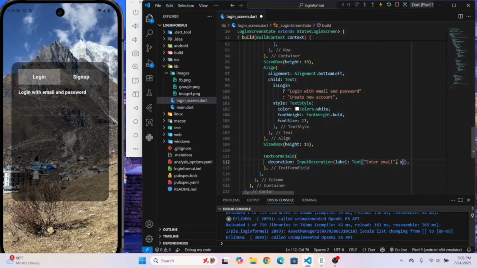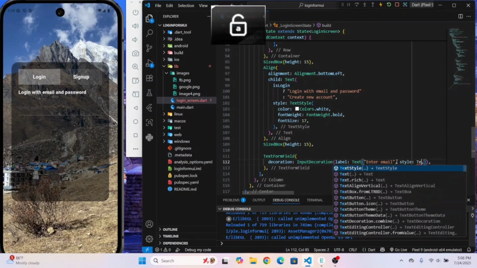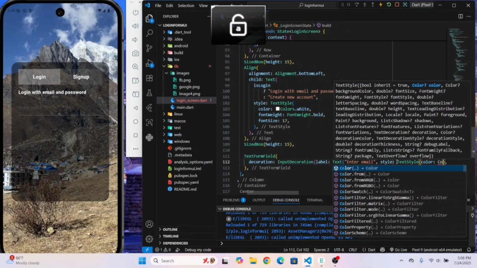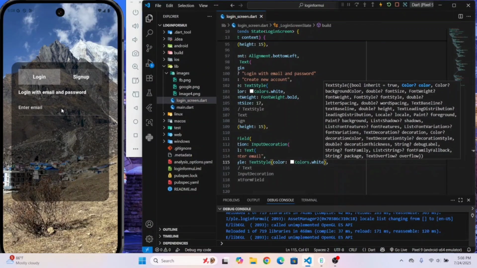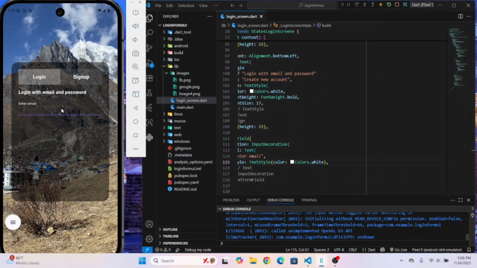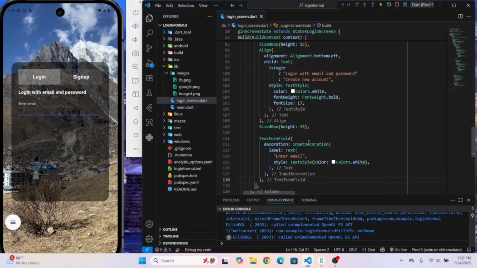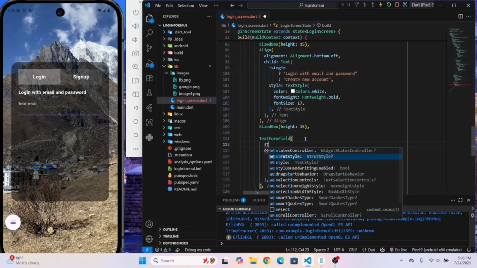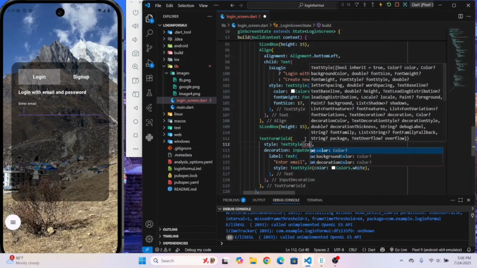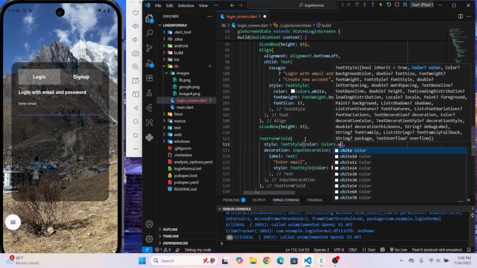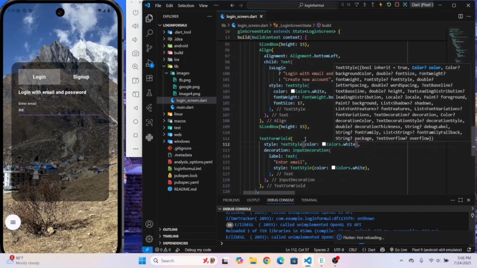Let's change this color with the style, TextStyle, with the color Colors.white. Let's see what if we type, as you can see our color. You have to give the style to the text field also for the input color. Just give the style and TextStyle, give the color Colors.white inside the text form field, and it will change the color of this too. Okay, perfect.